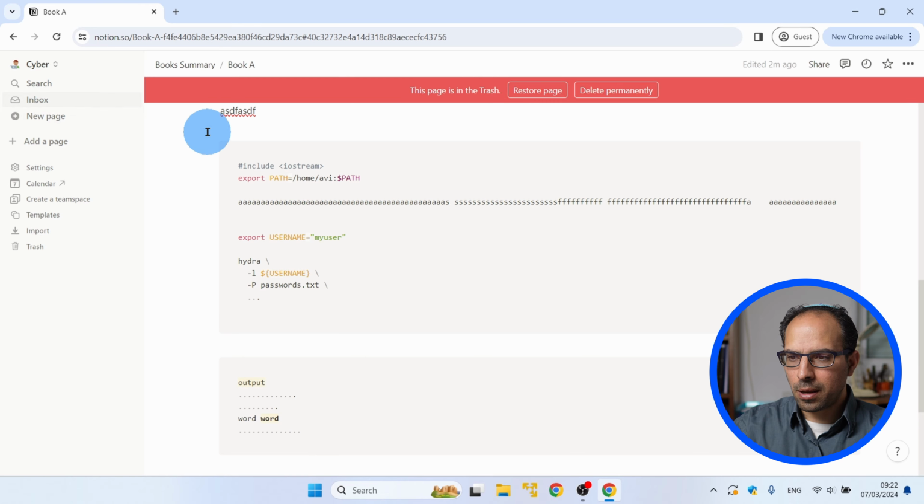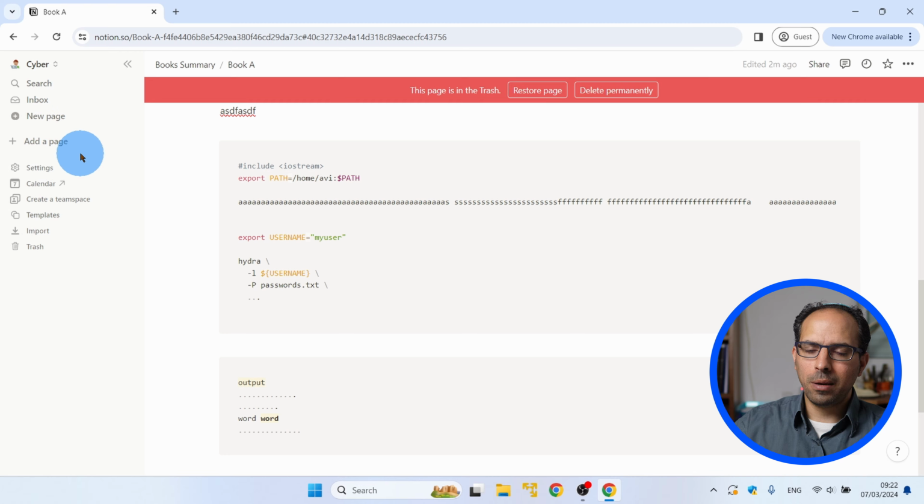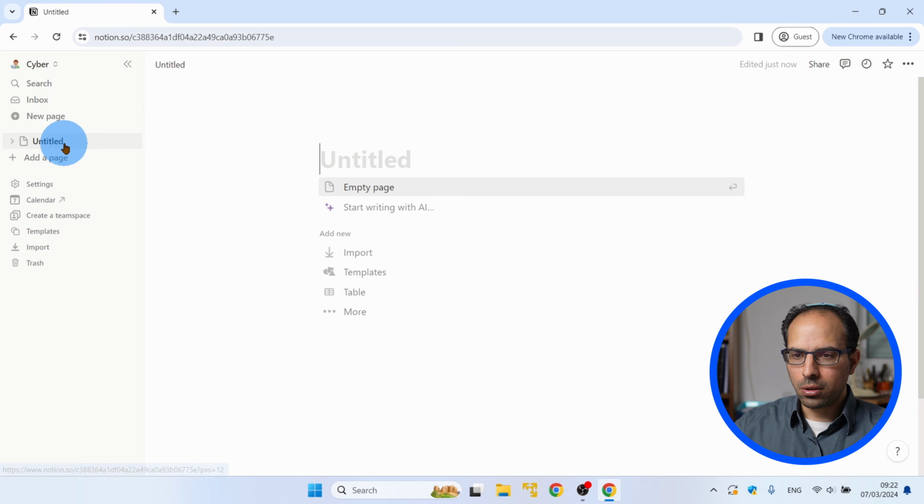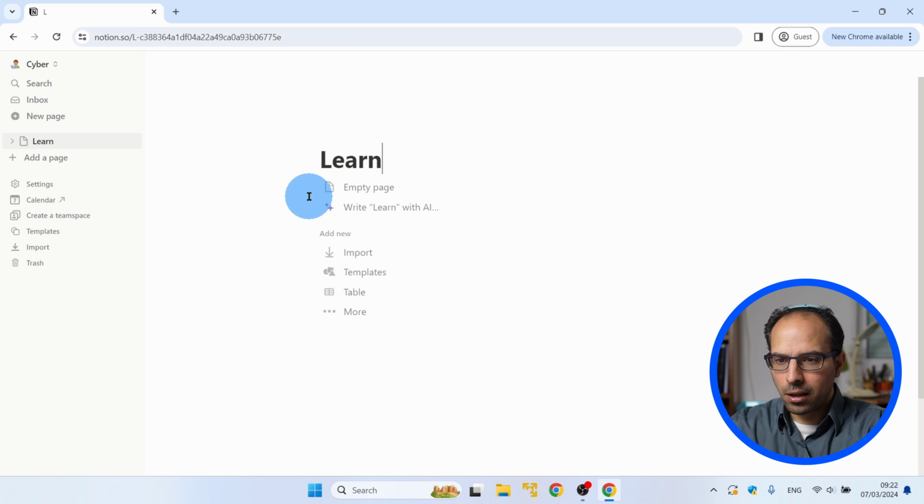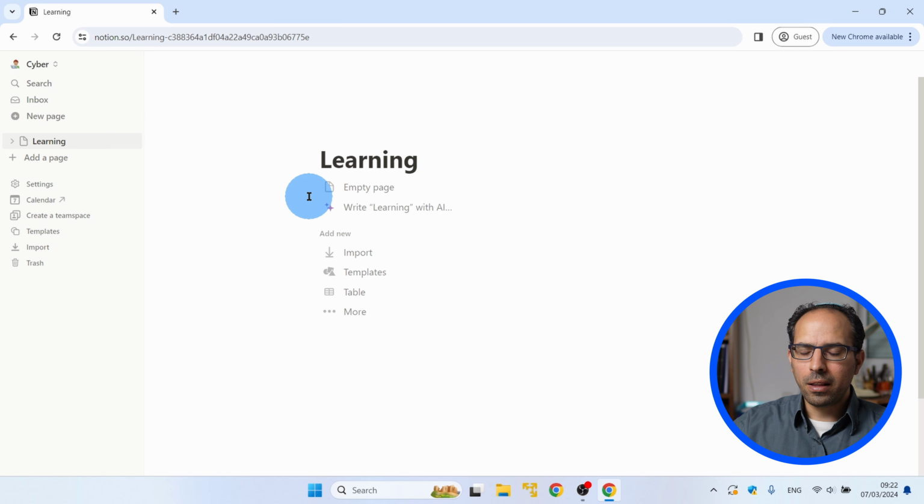Now I want us to talk about how we manage the content. There are 4 main pages we will use. We will call the first page Learning. Here we will document everything we learn in this course or in other courses you are taking. All the knowledge you accumulate, you want to manage it under the Learning page.